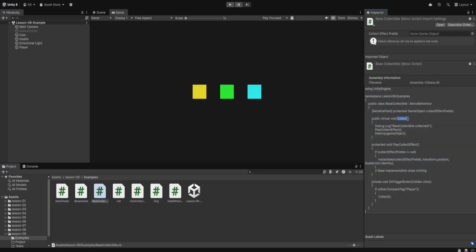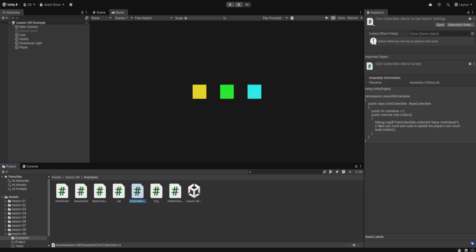Like here we have the play collect effect. We can also include the play sound effect, or maybe play destroy effect. Currently, it is directly destroying the game object, and all the different implementations, like we have the coin implementation. We can have multiple other implementations, maybe diamond implementation or any other implementation. And that was for this example.